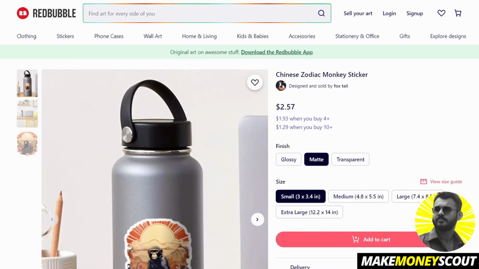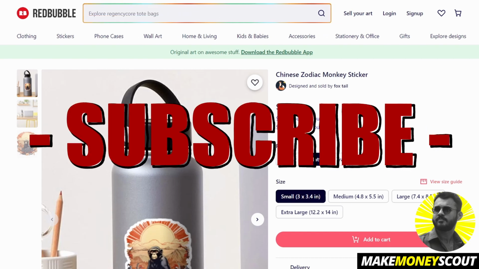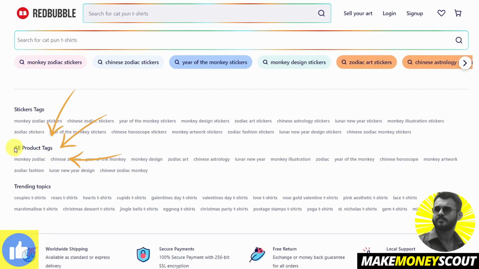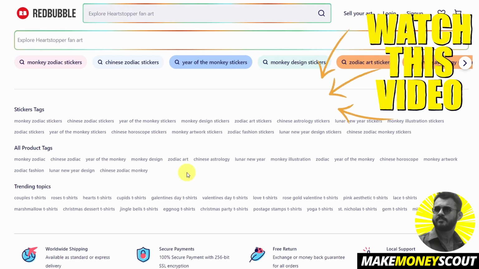On this product page, you have to come to the bottom and then you can find the tags for this design. Here you can see all the product tags. These are the tags which are used on this design. You can also use these tags for your designs. Collectively, in this way, you can get the best tags for your design.